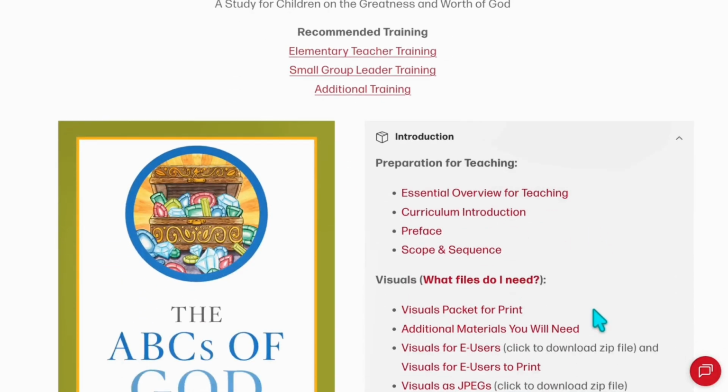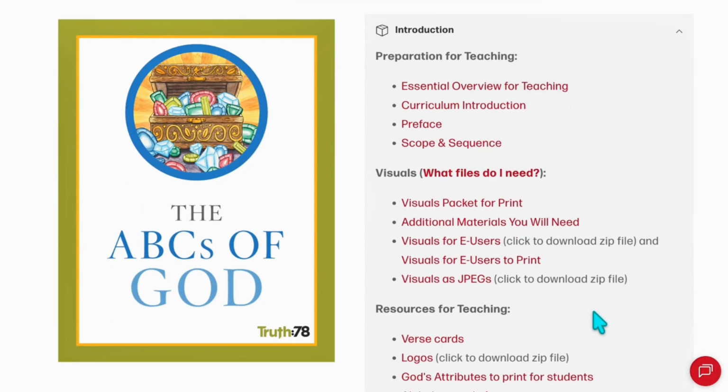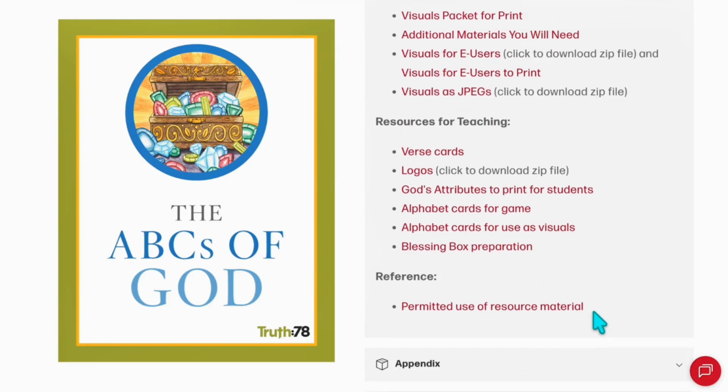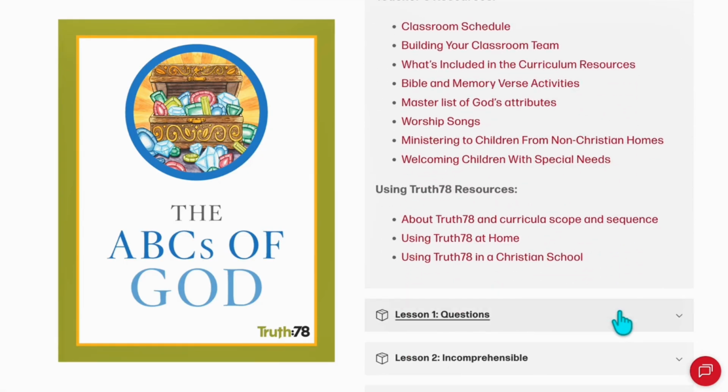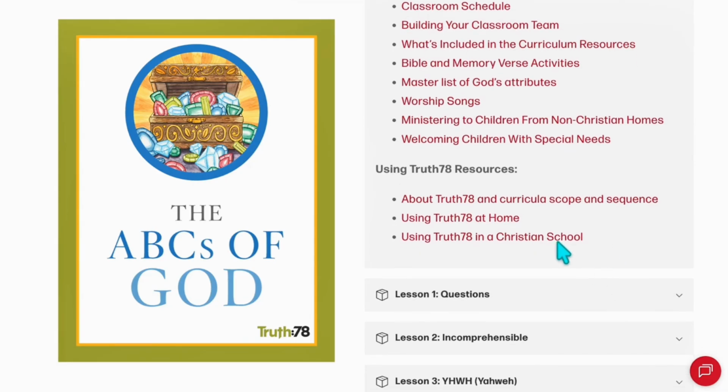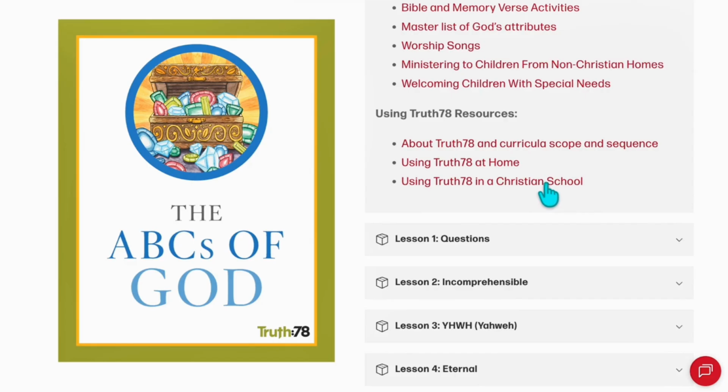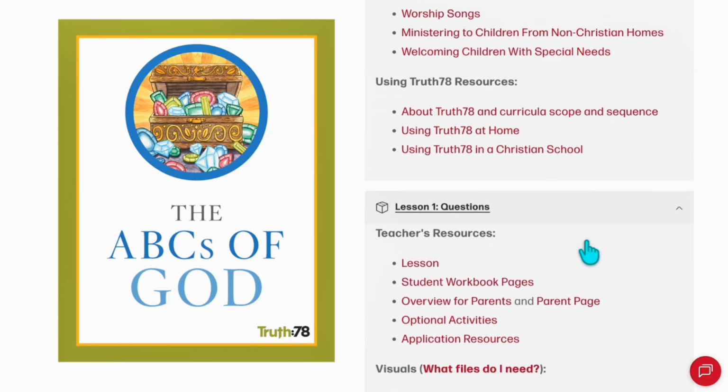need to prepare for teaching that material, including visuals and additional files, everything within the appendix, classroom schedules, how to build a classroom team, memory verse activities, worship songs, how to minister to children from non Christian homes or with special needs, how to adapt it to a Christian school or homeschooling.